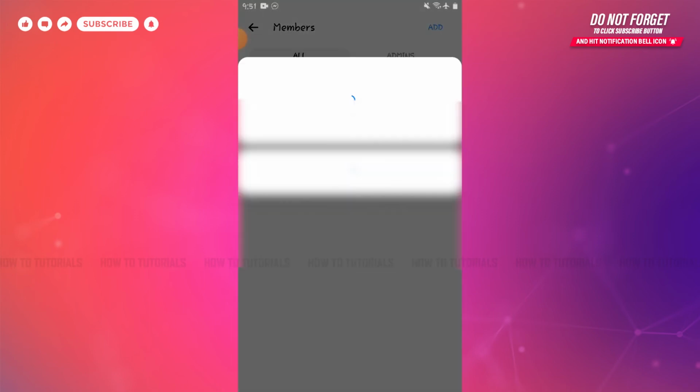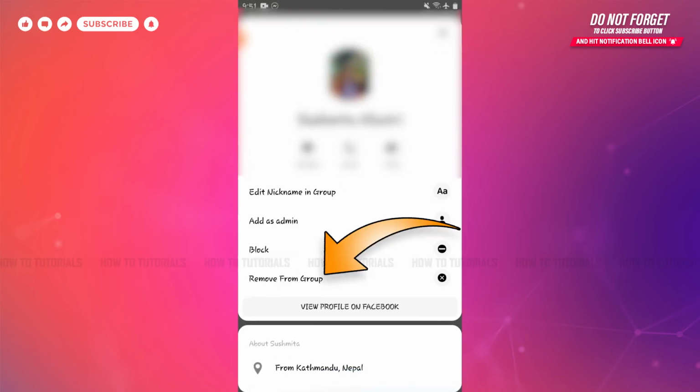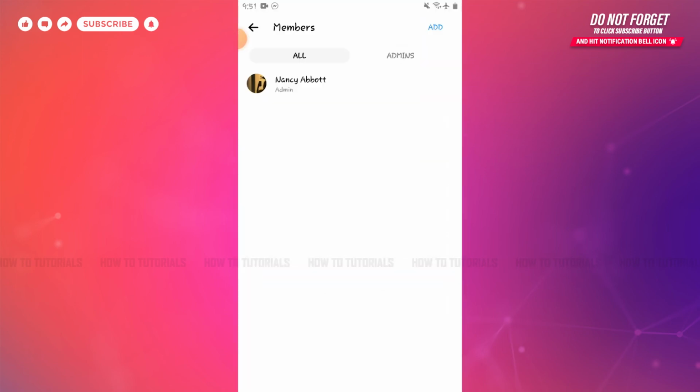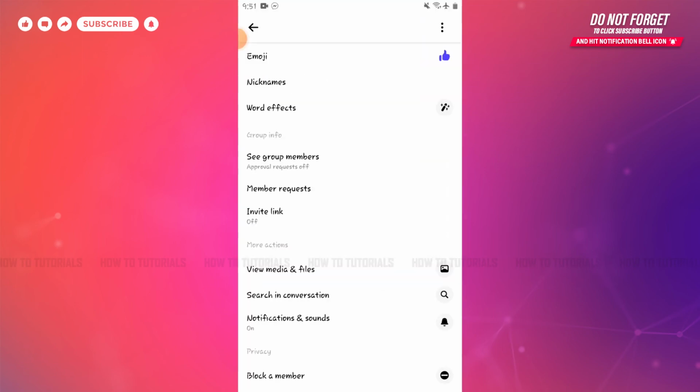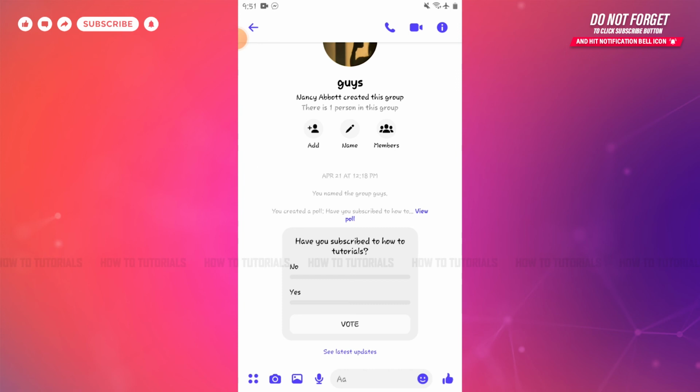Just like this, you just need to tap on the people, then you need to tap on remove from group, and with that the people will be removed from your Messenger group. Hope this video is helpful for you all on how to remove a member from the Messenger group.